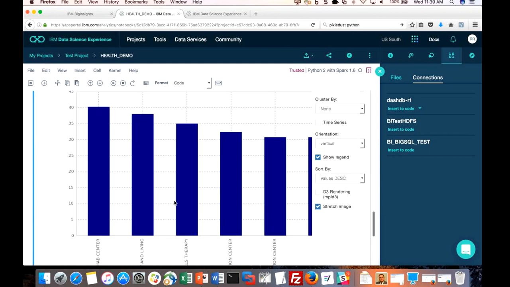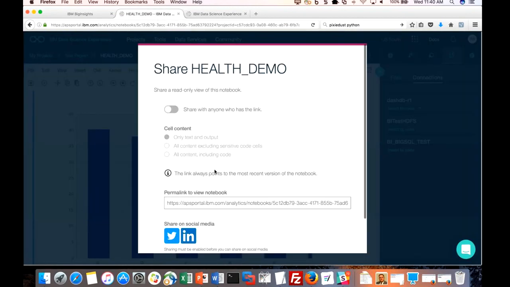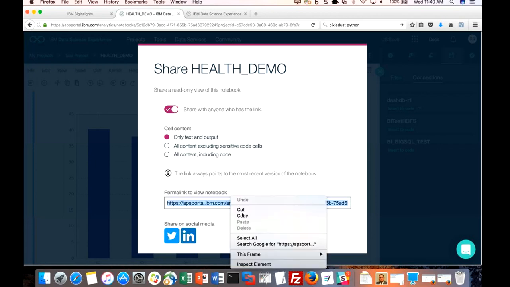Now, at this point, I have my initial bit of analysis, and I need to maybe show it to my management or to the team. I can do that easily up here by clicking the share button. You get a pop-up window here that will allow you to share the environment with anyone that has the link. Now, for people that just want to see the output results and not the code, I can say only with text and output. And you get this link here.